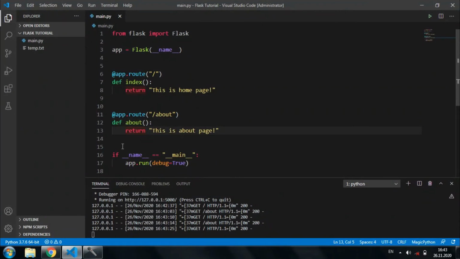But how do we do that? Do we have to create each individual route individually, or is there a way we can do that easily? Yes, there's a way.